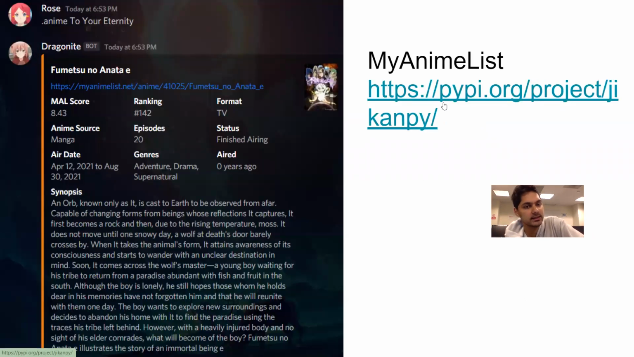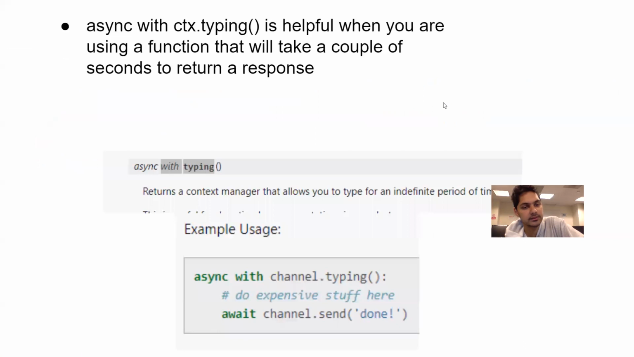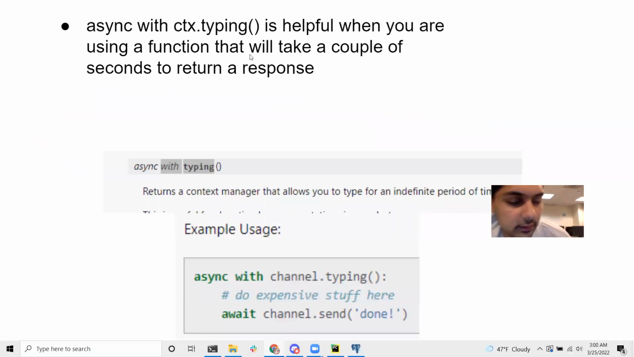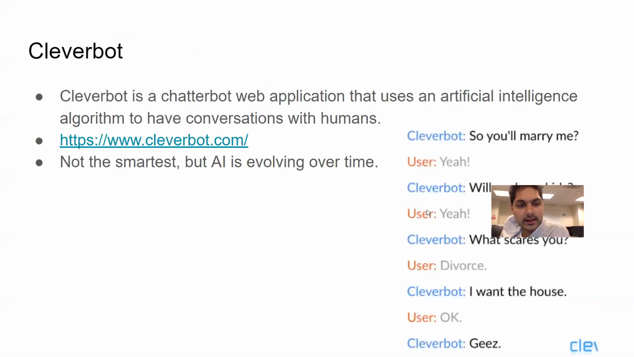That's My Anime List, another module I used for something. And async with ctx.typing, nobody really uses. I mean, okay, well, I'll take that back. If you're waiting for a query that takes a while, maybe 5 to 10 seconds, and you put ctx.typing in, the bot shows that it's typing, which lets the user know the bot is working on your request. It's not asleep or something. It's working, right? So that's what that does.